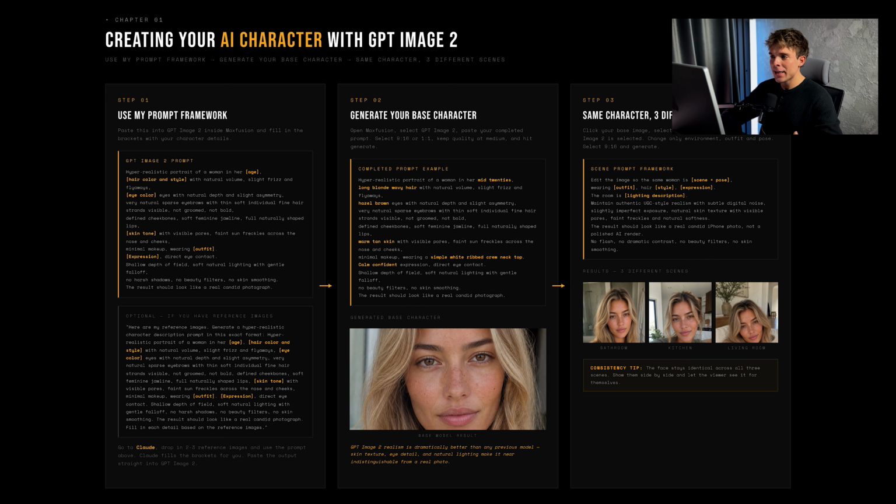So let me show you exactly how to create one from scratch and how to place it into multiple different scenes, maintaining the exact same face. As you can see, I already created this character using the exact workflow I'm about to show you. Now I'm going to build a brand new one from scratch so we can follow along step by step.